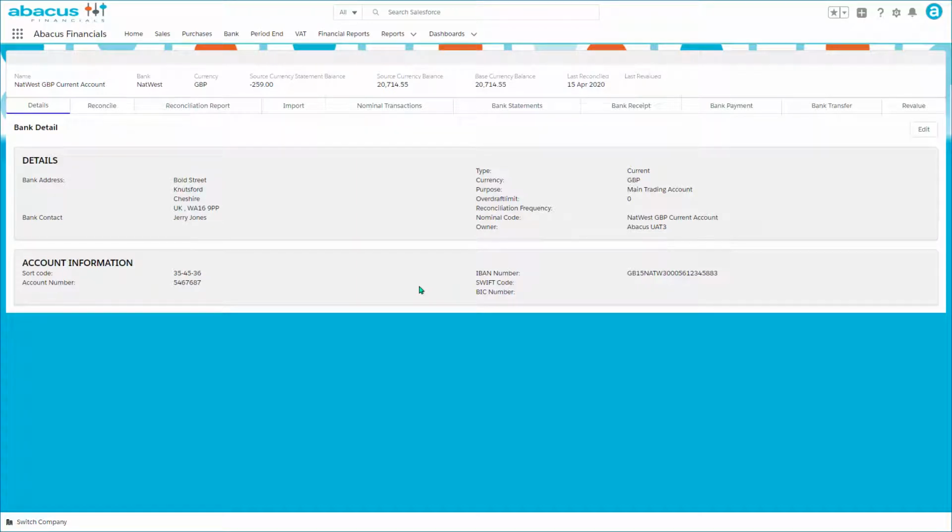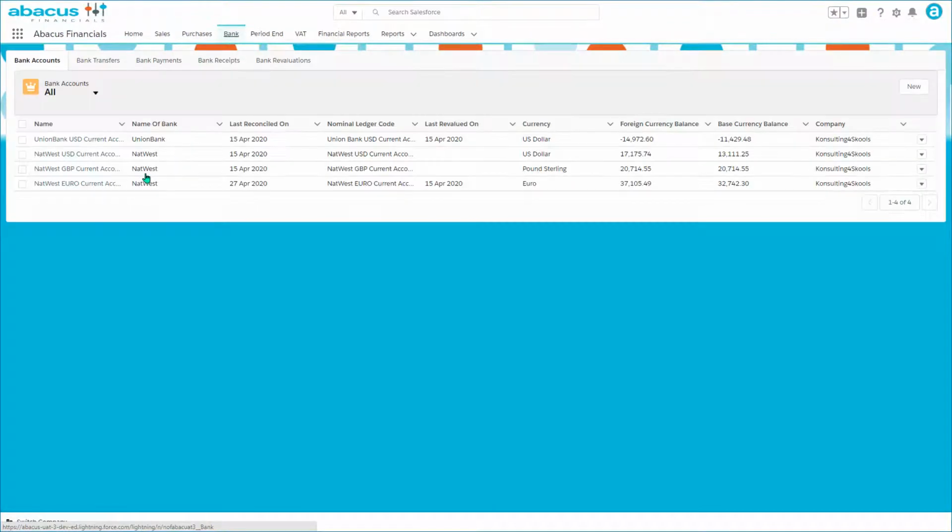In this video, we're going to deal with a bank reconciliation, which is probably the most important of all accounting controls. As you'd expect, the bank reconciliation is under the Banks tab, and on this tab here, you get a list of all the bank accounts that are available. In this case, we have 4. We're going to focus on the NatWest GBP current account.